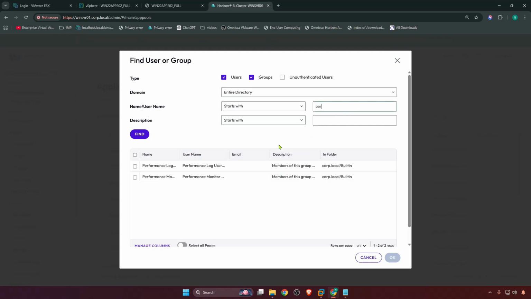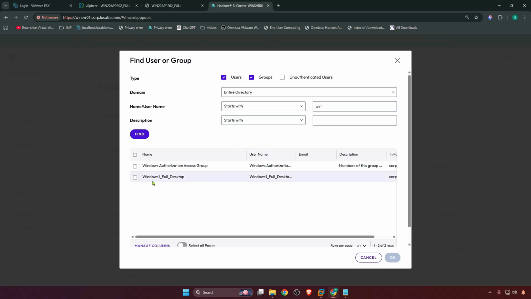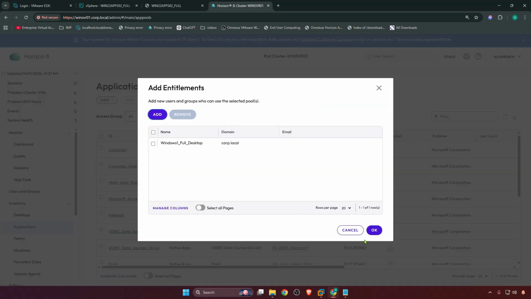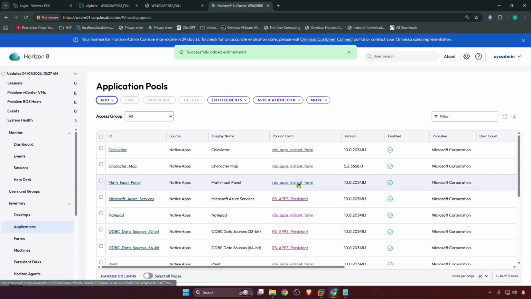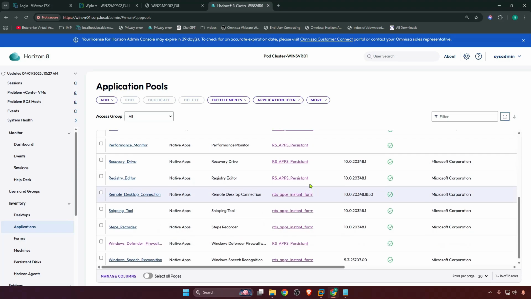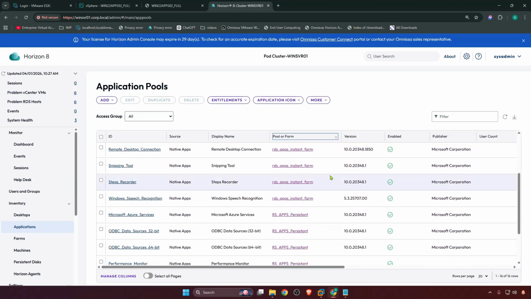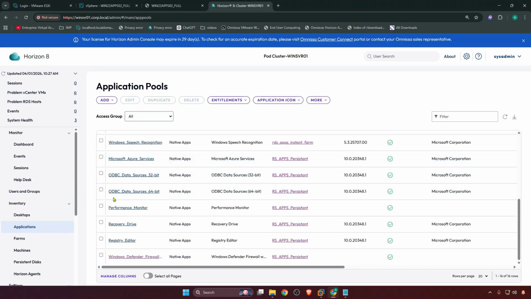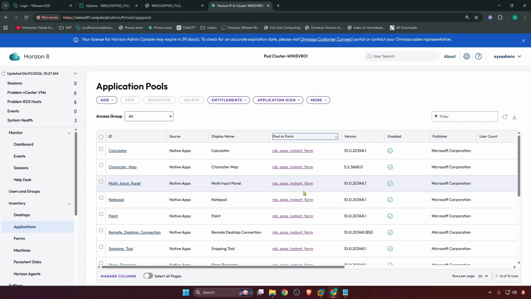Persistent. Okay, full desktop. Okay, refresh it. Now see the difference, right? Let me sort. All these applications come from the persistent, and all these applications come from the instant farm.